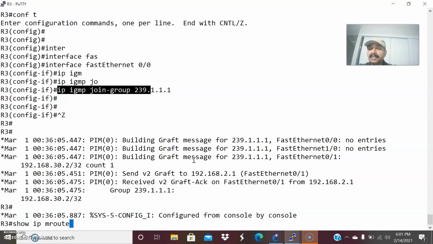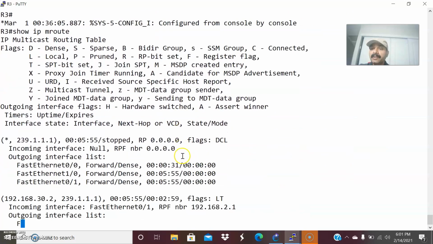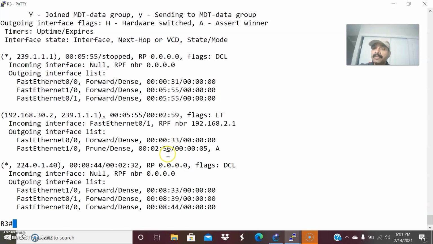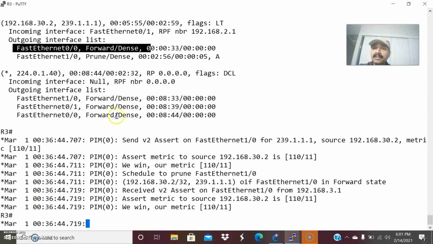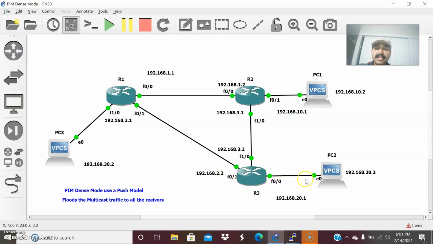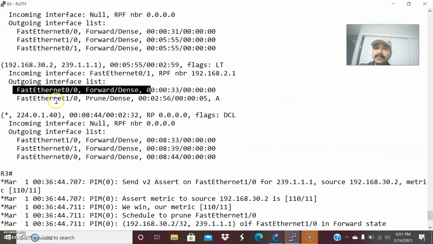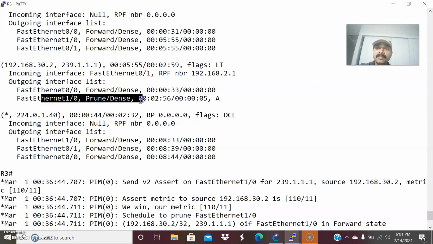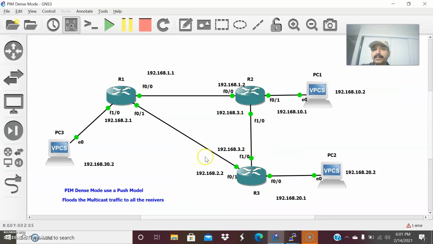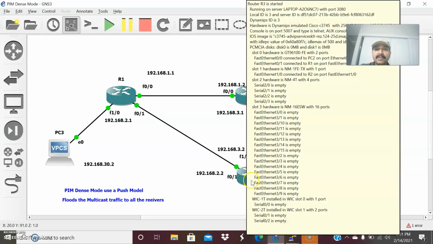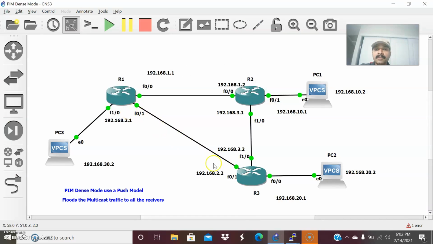Now if you check the multicast routing table, you can see the changes. 30.2 is in forward dense mode. You are understanding, right? That means this is already interested in receiving the multicast traffic from the source, so that is the reason you are seeing forward dense mode. 1/0 is in prune dense mode, which means this will be automatically pruned. Always the shortest path will be preferred. That is the behavior of RPF. RPF always checks for the shortest path, so since it already received the multicast packet, it will prefer this path.